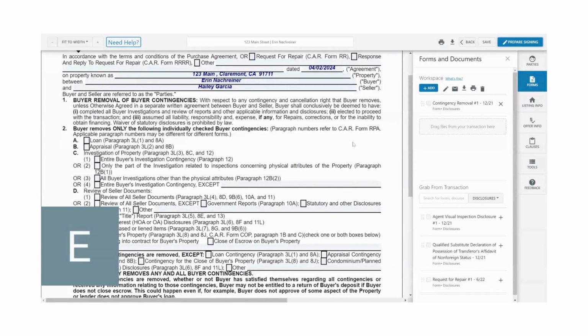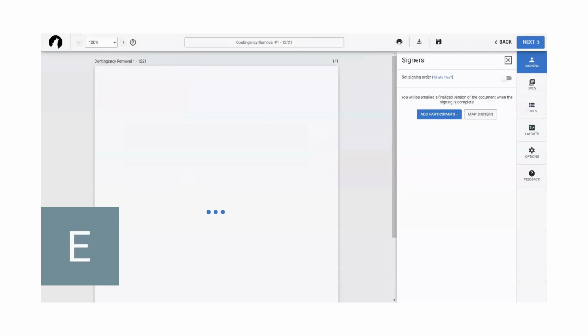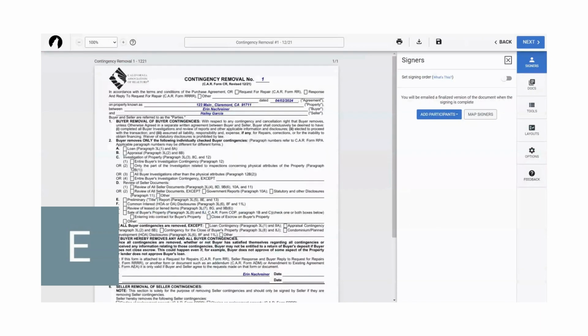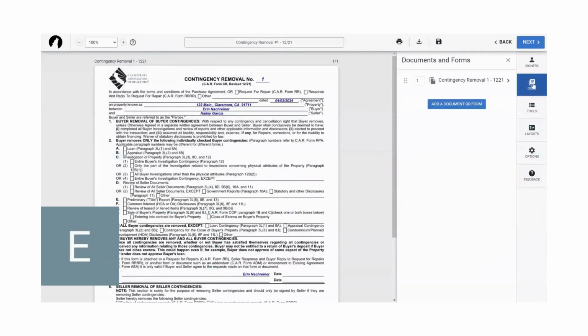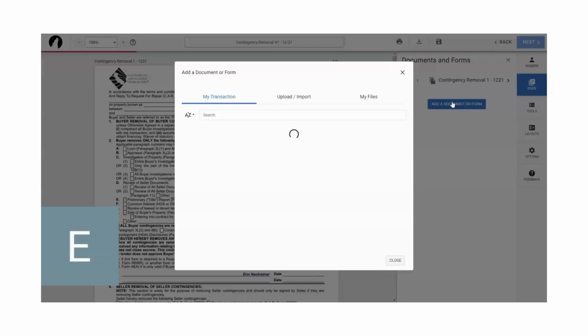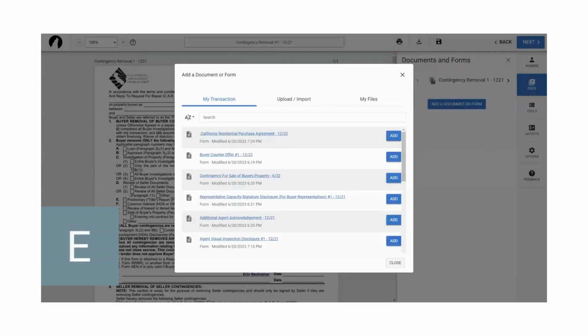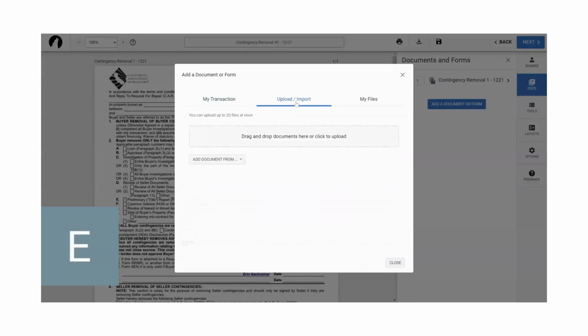And I'm going to show you, if you have an external PDF, how do you add that to this signing. So we're going to go over here to Docs to the right, add document or form. And now we're going to go Upload Import. I already have a request for repairs saved to my desktop.